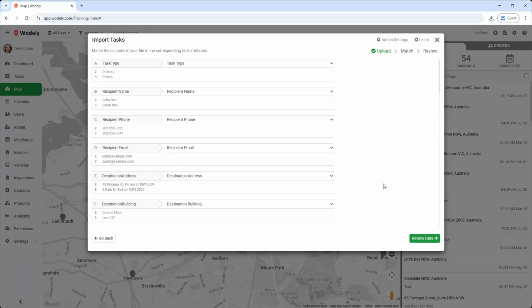If you change any column mapping, your mapping preferences are saved automatically, so the next time you upload a spreadsheet in the same format, Wodely will auto-map everything for you. When you're ready, click Review Data button.